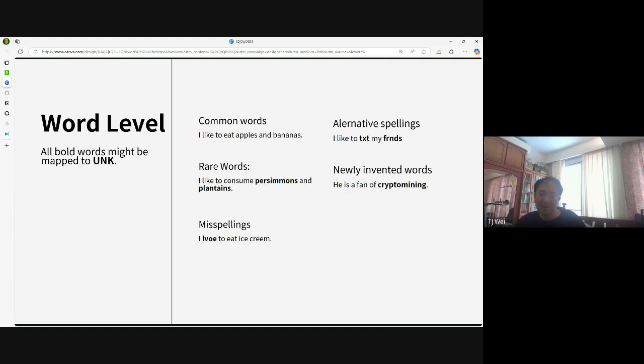I think this is a valid argument, but the thing's going to be more difficult than this kind of imagination or this setting, since people tend to misspell things intentionally or unintentionally, like LVOE. It is still doable to collect common misspellings, but it is going to be too huge to collect. Arguably, you can still collect all the misspellings, and there are also alternative spellings like TXT and FRNDs.